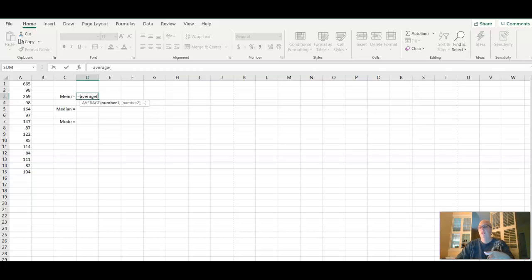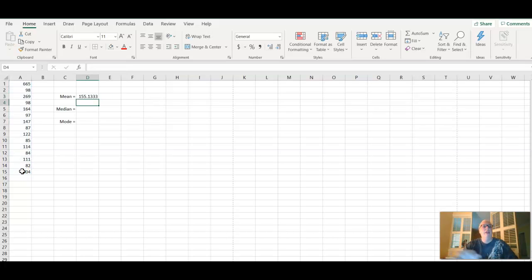It's number 1 and number 2. In other words, which numbers in which cell. That's going to be your first one, and that's going to be the 665. And we're going to go all the way through A15 down here. I'm going to close that off and enter, and boom, Excel gives me the average right there.